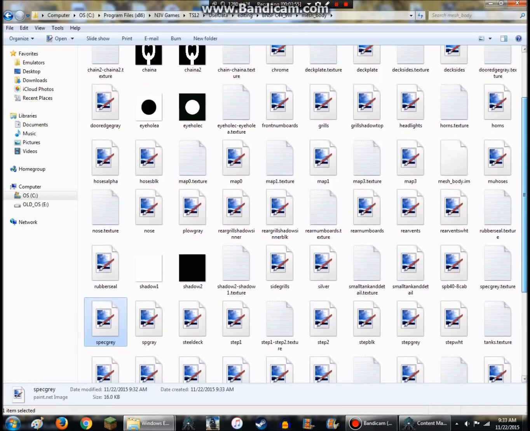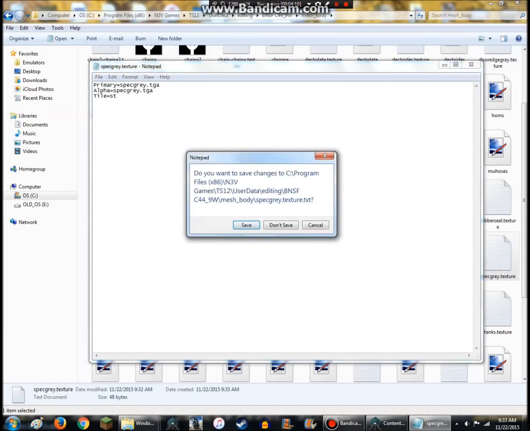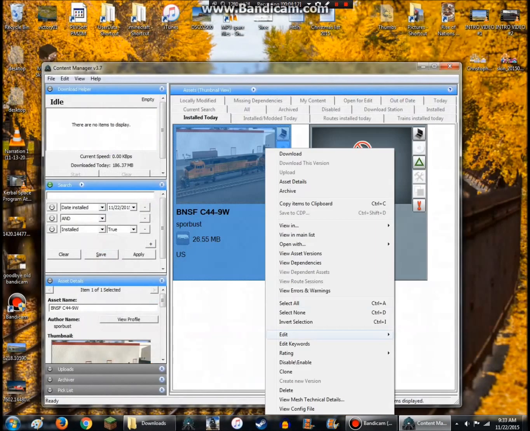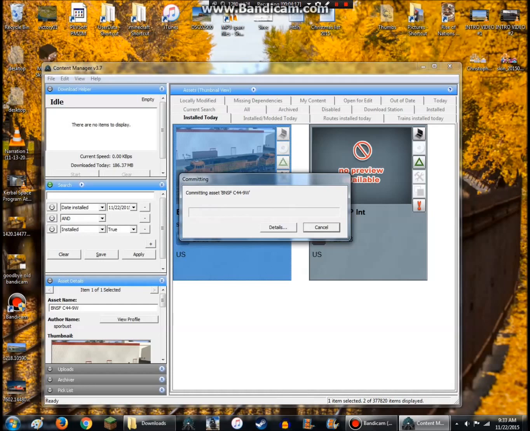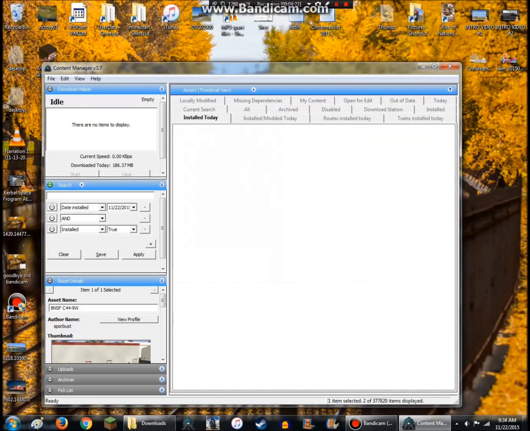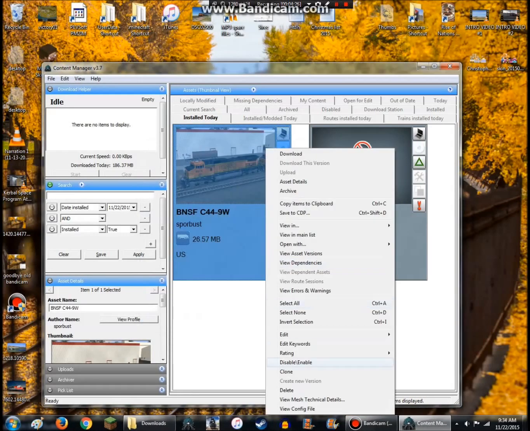There we go. Specgray.texture. Then we have to change this to specgray.tga. So if we commit, you'll notice it probably won't have. Yeah, see? Still faulty, and that's because your errors and warnings are still not registering them.